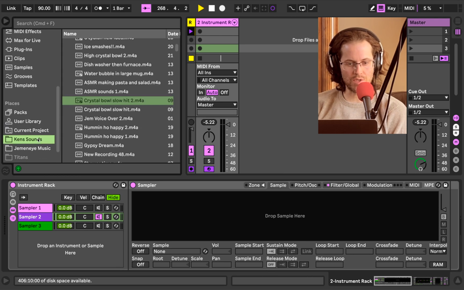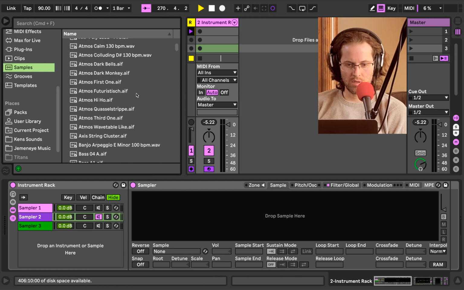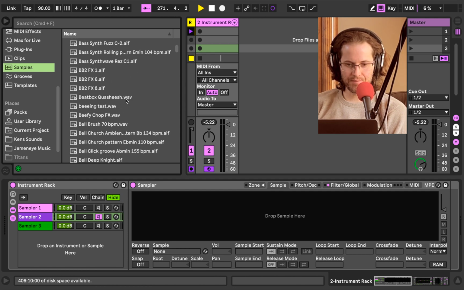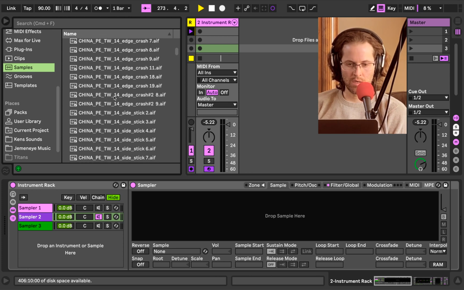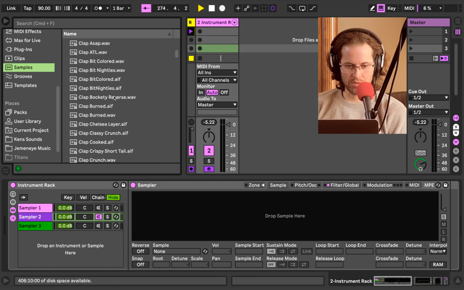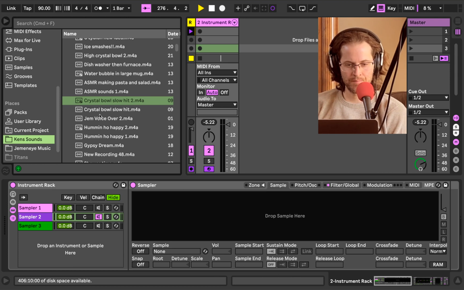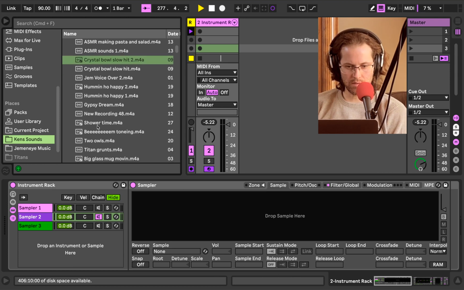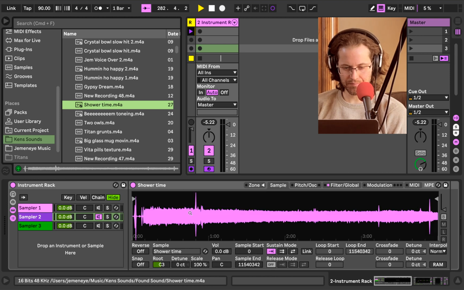So go back into your samples, which, by the way, you have your own samples here, if you've got your own. I don't really know what these are. These are just millions of samples that came with Ableton. There's just too many. I'd rather just use my own because I want to use more field recordings that I did. So let's see. Shower time. I wonder what shower time is. Hopefully a shower. Let's do it.